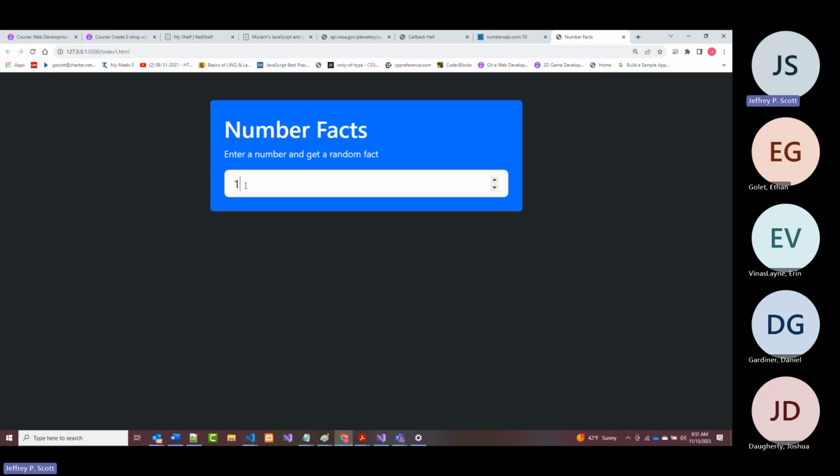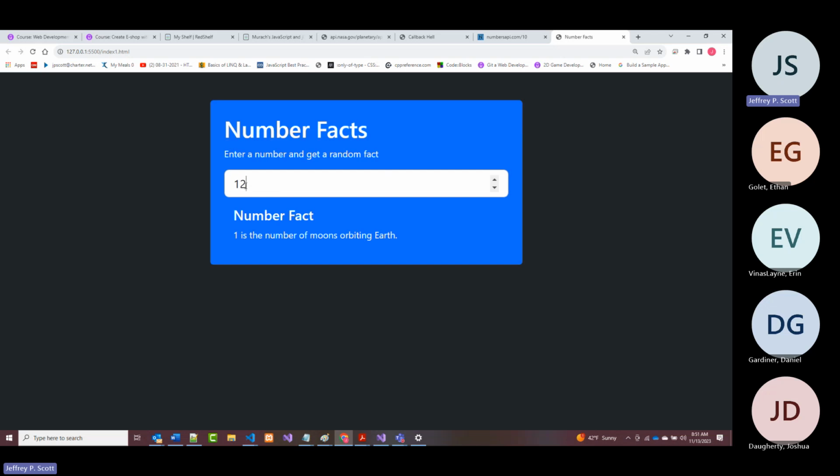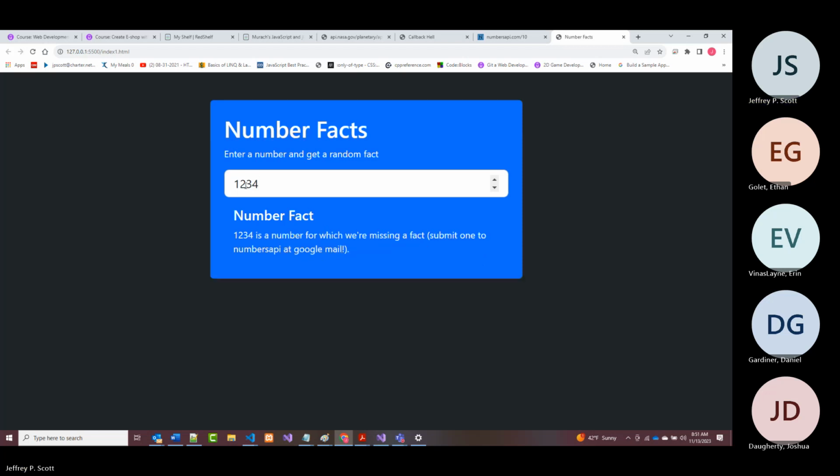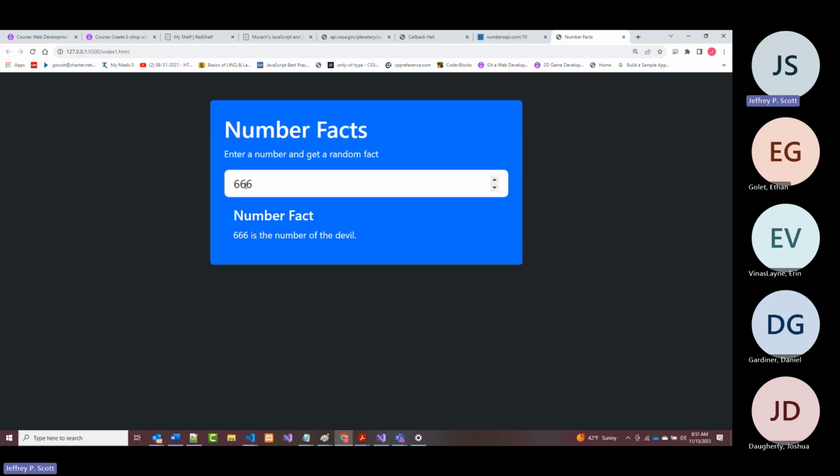Well, notice if I put in 1, I get that. 12, all right, it's giving me something else, and that's okay. 123, okay. So it's giving me number facts. And it only goes up to a certain point. So if I come in here and put in 6, the number of sides on a cube, 66, the number of hot dogs eaten by somebody, 666, the number of the devil. And here, it'll just keep saying it's either boring or uninteresting or whatever. That's not the key thing.